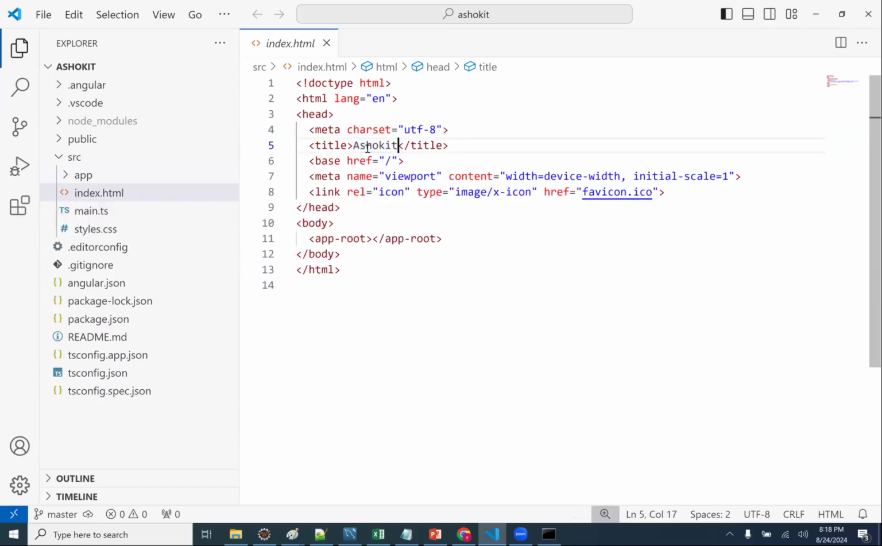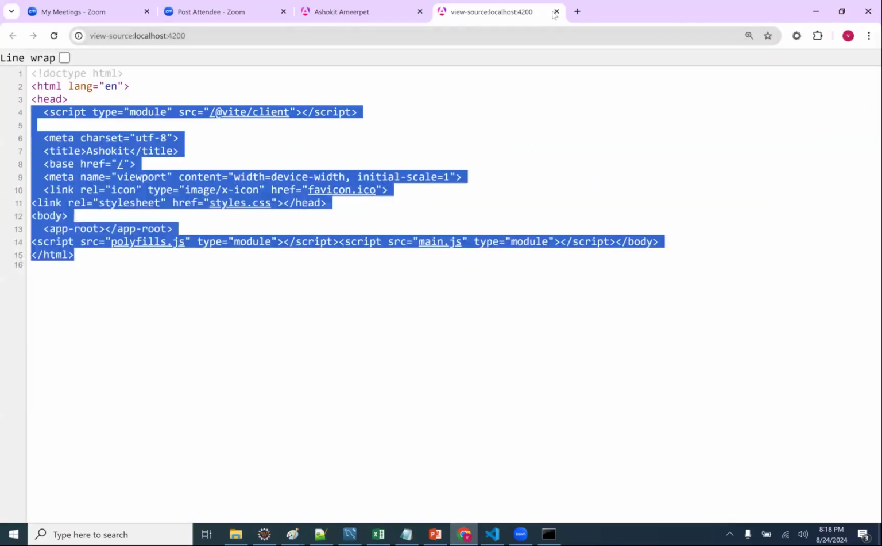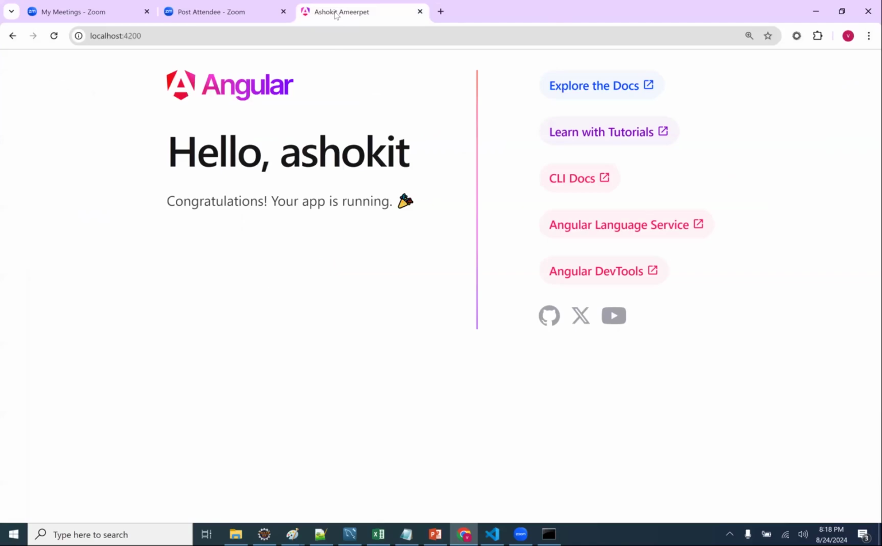Now I'll make some changes here, guys. I added Ashok IT, Ameerpet to the title and saved this. It is reflected, right, sir? It's the head title of the web page. Ashok IT, Ameerpet, is it reflected? Yes or no, guys? Yes, sir.